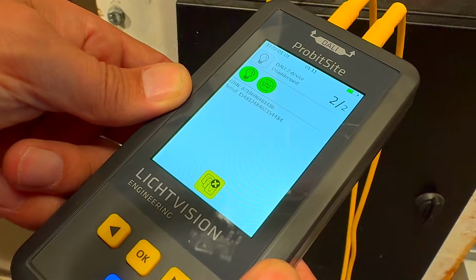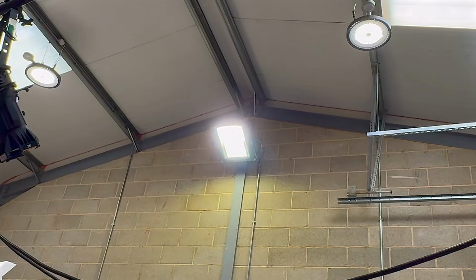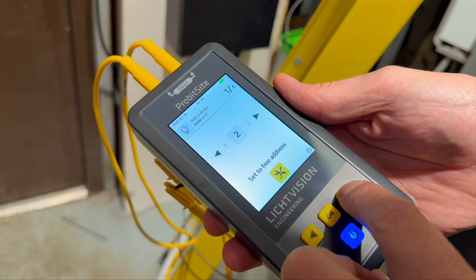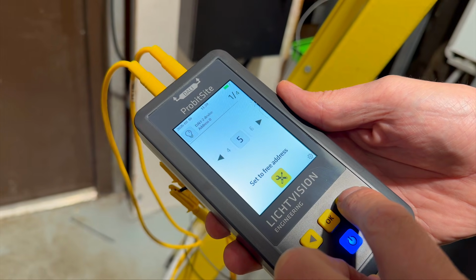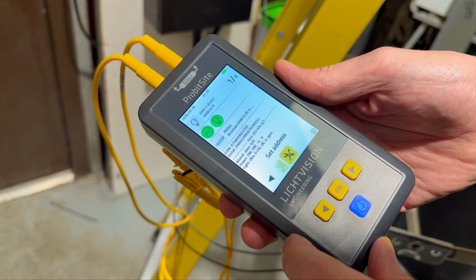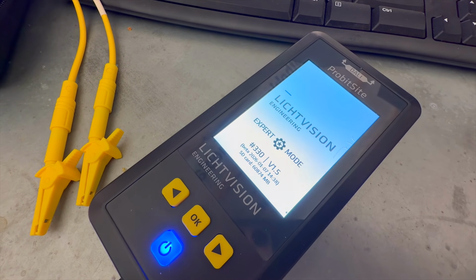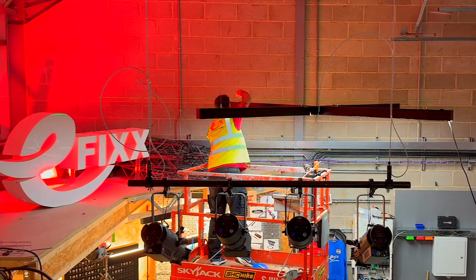Last year on the channel, we used it for DALI fault finding, tracking down wiring issues and missing devices. But from firmware version 1.5 onwards, it can now change the address of DALI fixtures. To unlock that, you enable expert mode in the Windows companion app. I'll show you that shortly. But first, let's look at a practical example.